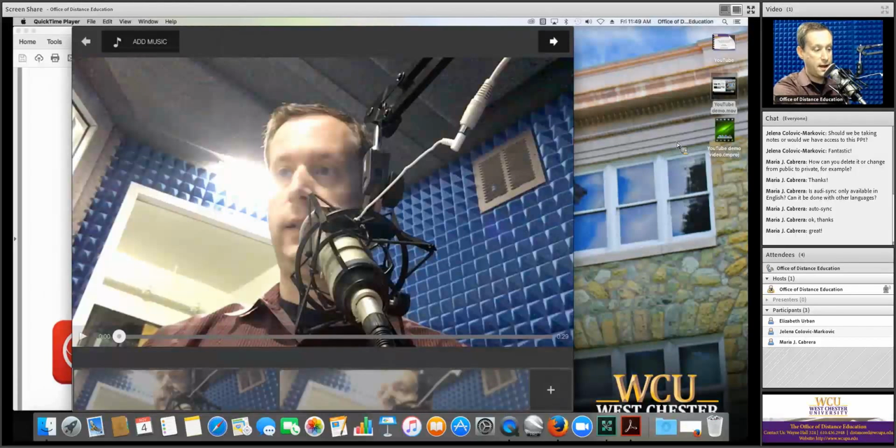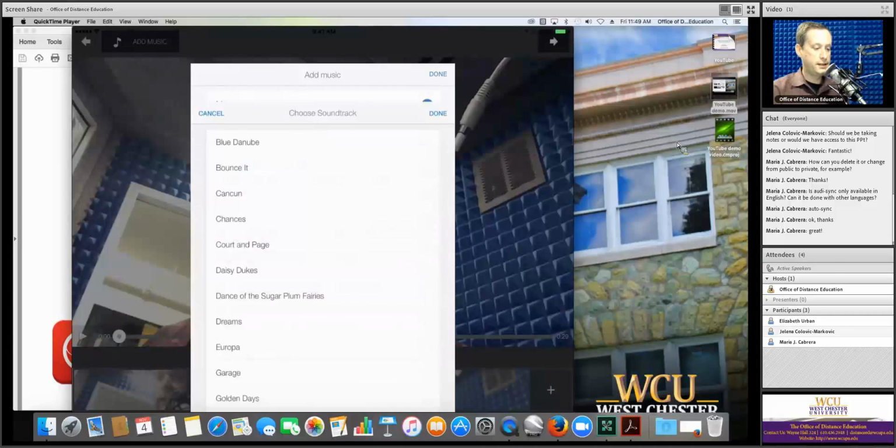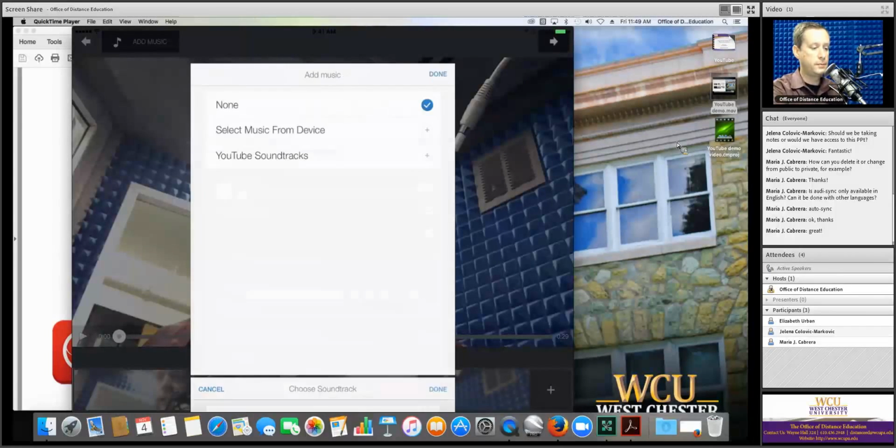If you see at the top here, there's a button that says Add Music. If I tap that and hit the soundtracks button, again, I get access to that list of all the music that they've made available, just like they did on their website. And I could add in a soundtrack. I can have background music.